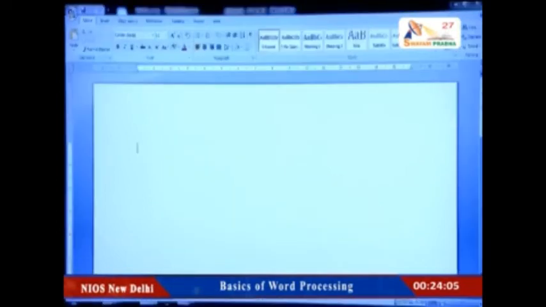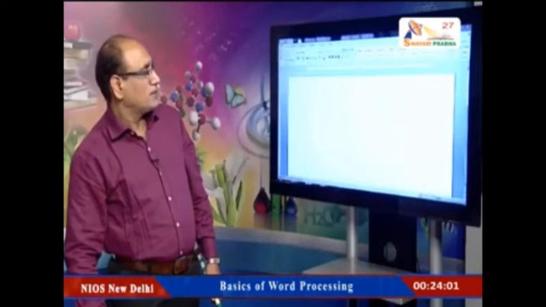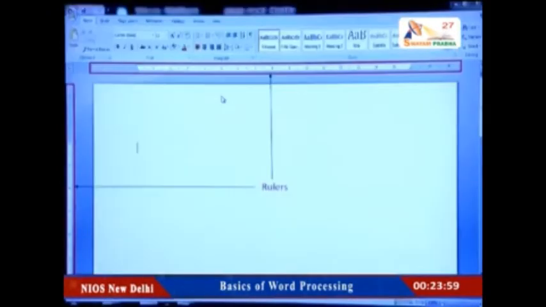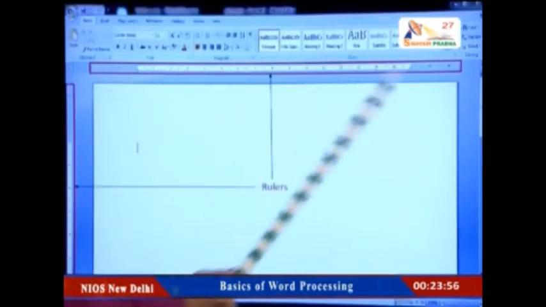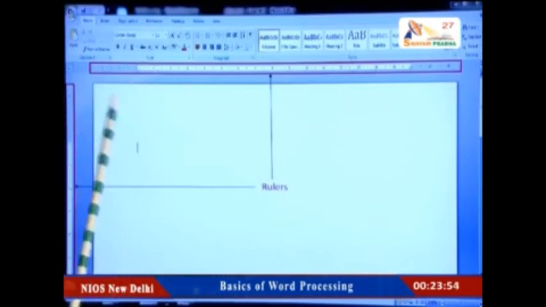It also contains the status bar. On the status bar, we can see the page numbers, page 1 of 1, how many words there are in the document, which language is being used, and also which view is available right now, which we are looking at. It also contains a scroll bar.